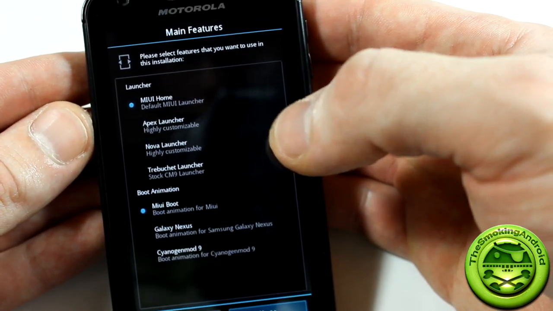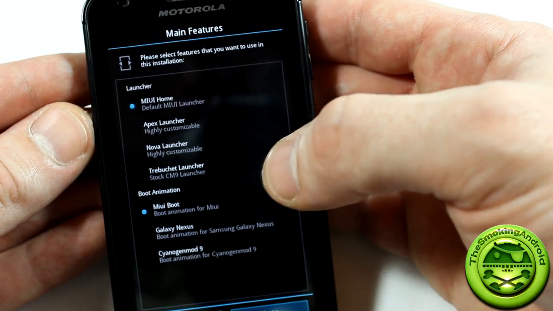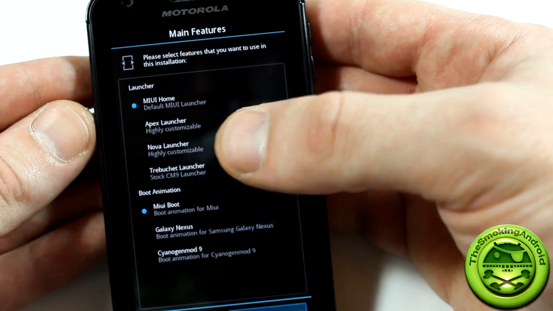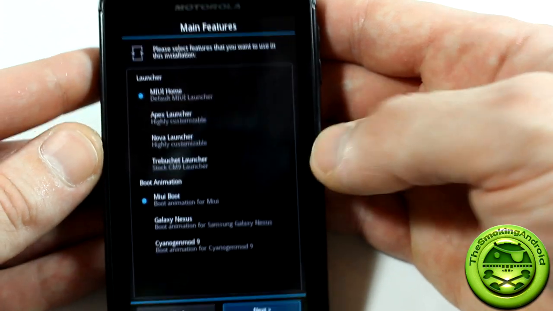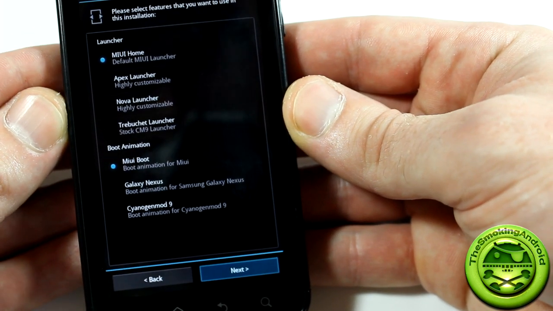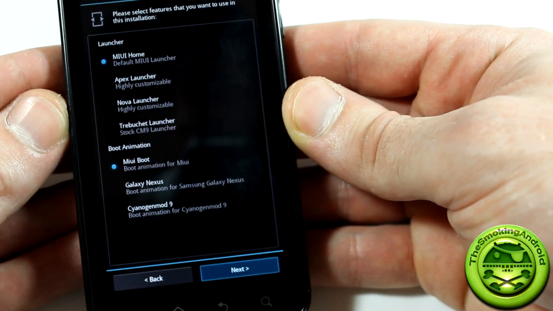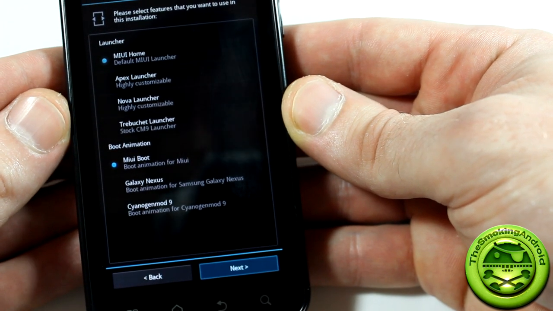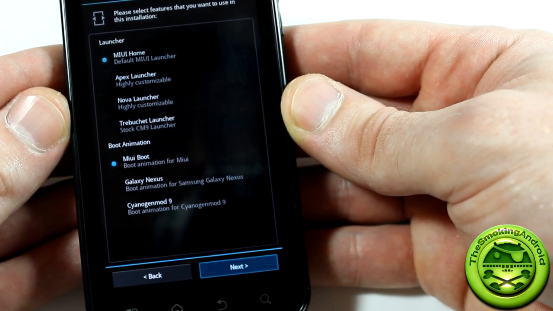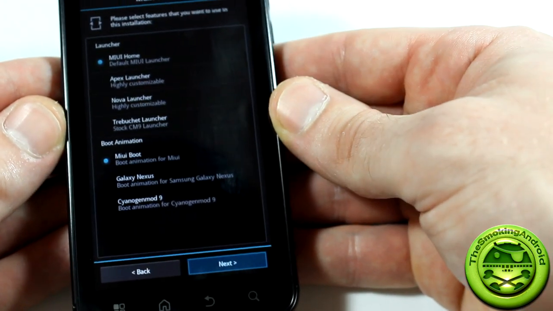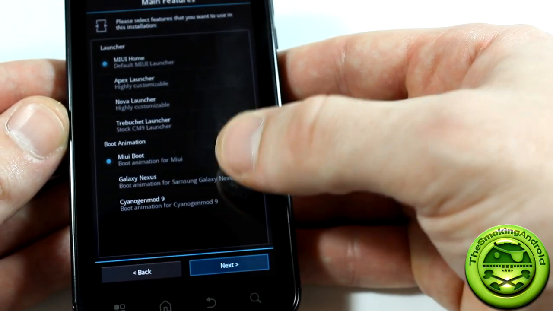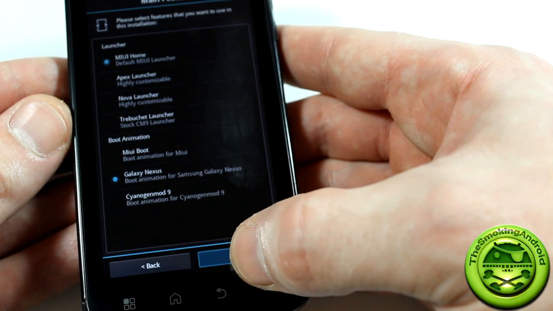Okay, launcher. So they're giving us a bunch of launchers to choose from: MIUI Home, Apex, Nova Launcher, and Trebuchet, which is the stock CM9 launcher, as well as some boot animations that we can choose from, whether you want the MIUI boot, or the Galaxy Nexus, or the CyanogenMod 9 boot. Personally, I think the MIUI boot is quite boring, so I think what I'll do is stick with the Galaxy Nexus boot animation for now.